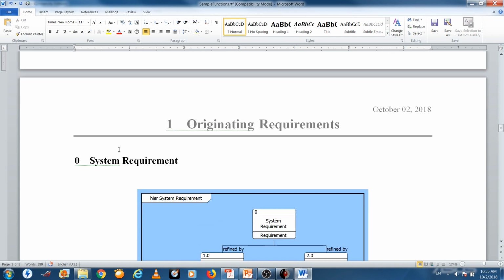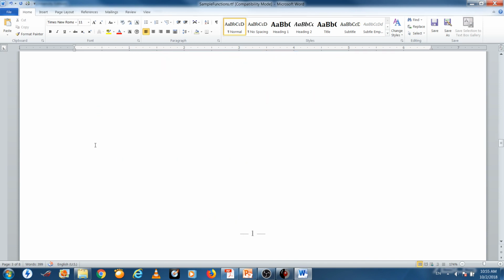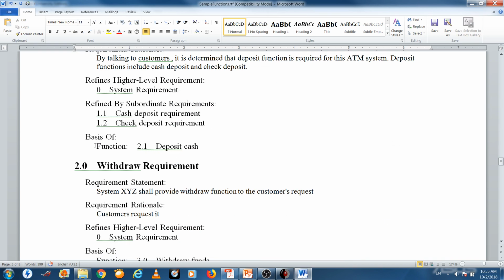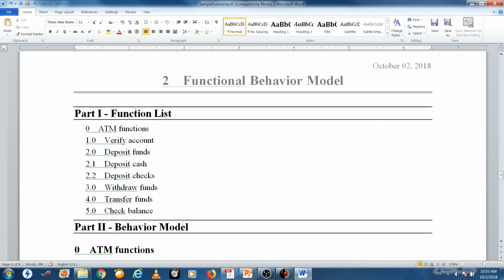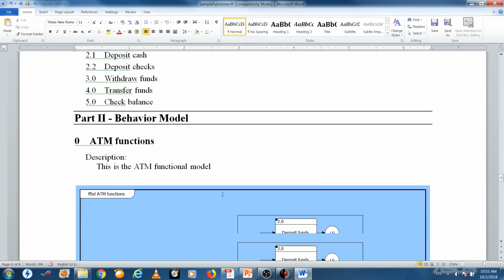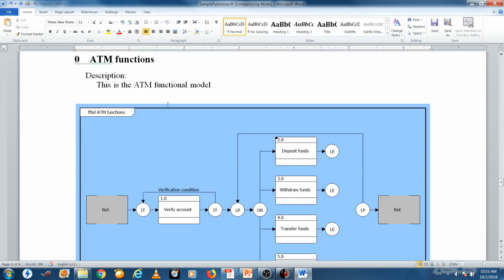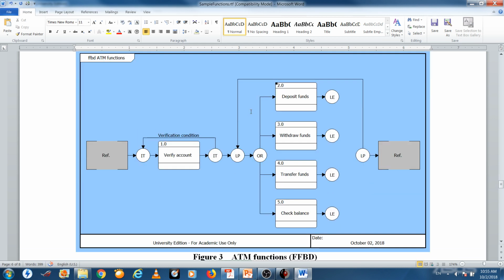Okay. This first part is requirements. These are the requirements we did. And the functional model starts with the functional list. All these functions we have here. And the ATM machine model, the zero model function, right here.